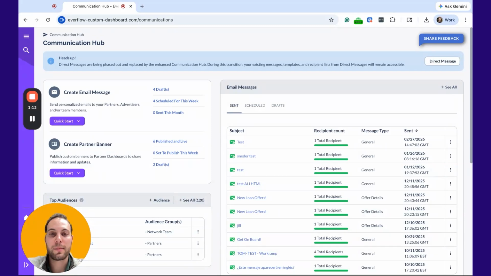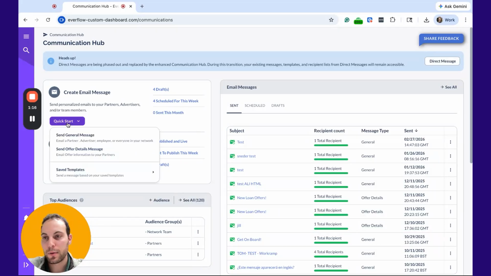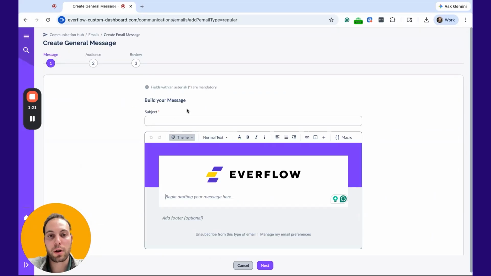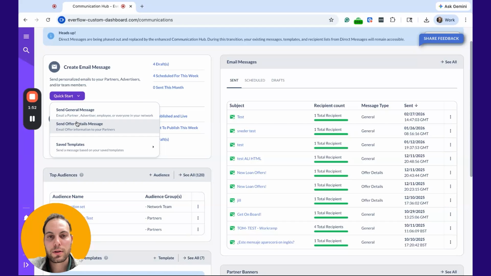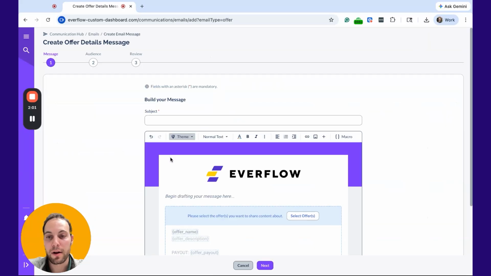First up, we're going to be talking about email templates with dynamic macros. And we'll show you what this looks like. This is essentially going to be your workhorse, and instead of manually copying and pasting 80 links, you can just use the offer tracking link macro.